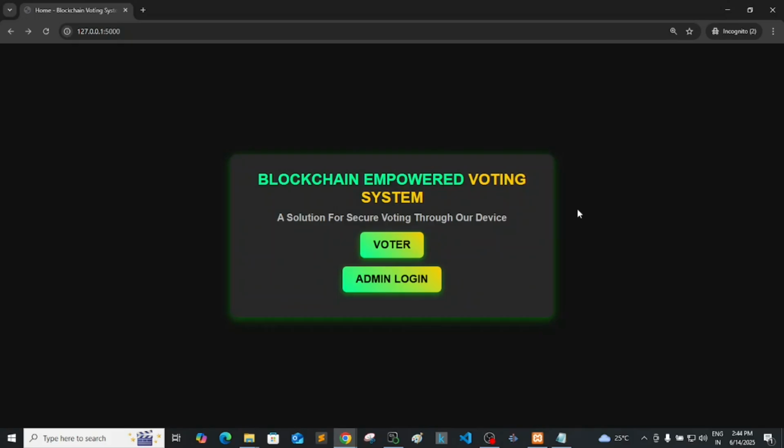Hi everyone, welcome back. Today we are going to show you a project called Online Voting System using blockchain technology with face recognition as well as OTP based verification system.